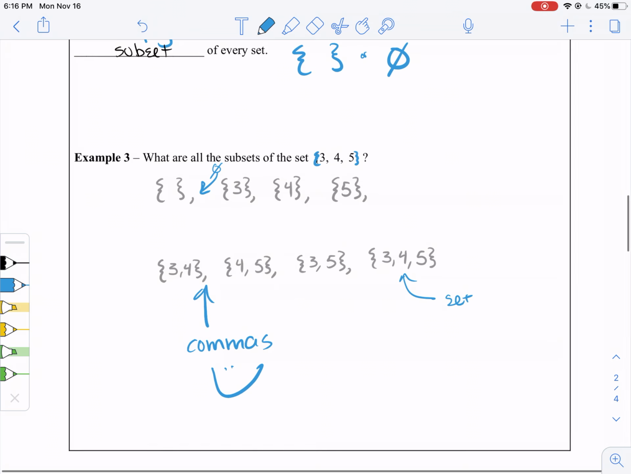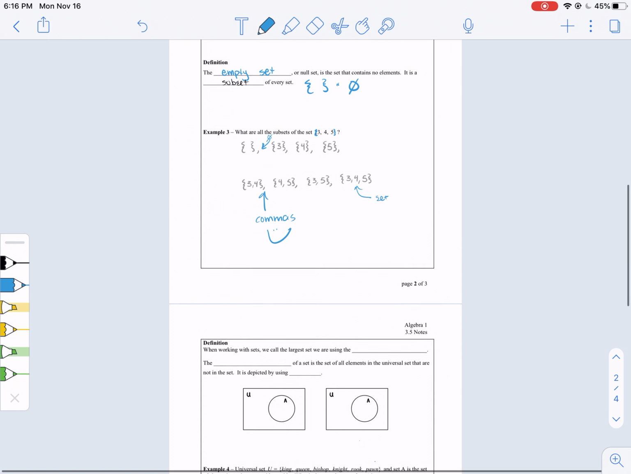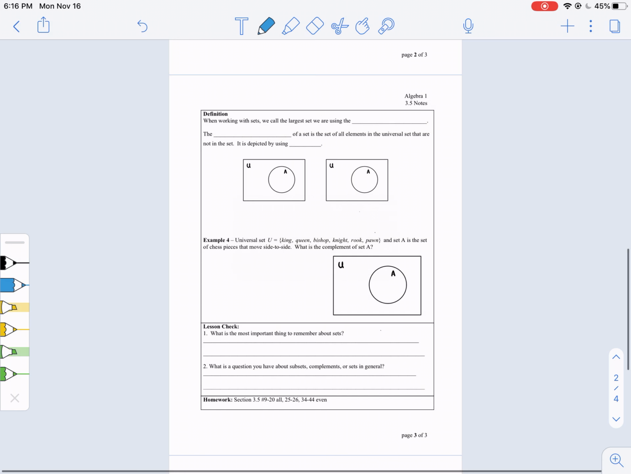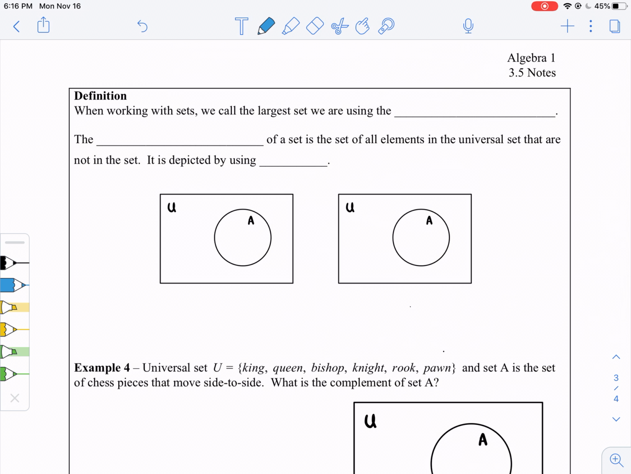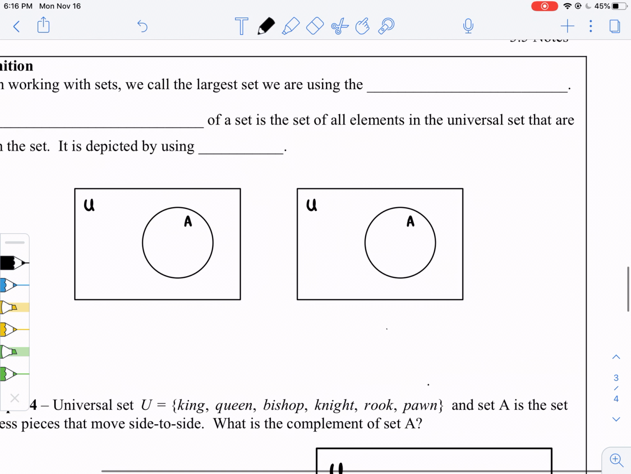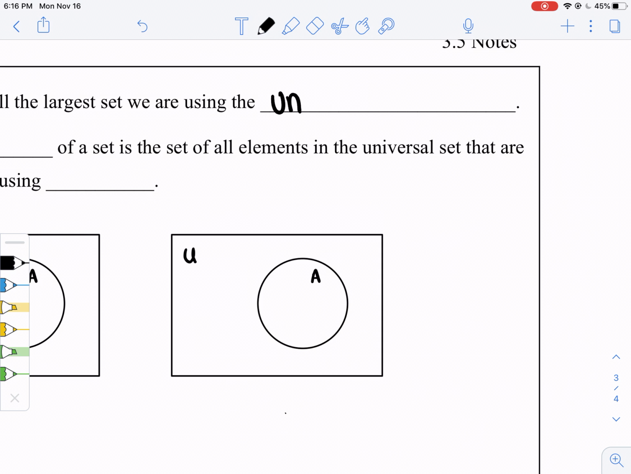We're almost there. So we've got subsets, we've got the empty set, we've got how to write what's inside of a set. Now we need to pay our highest compliments to the chef. But we'll get there. Before we can talk about compliments, let's talk about the universe. So the largest set we're using, we call the universal set, because everything belongs in the universal set. Also because you guys are stars.